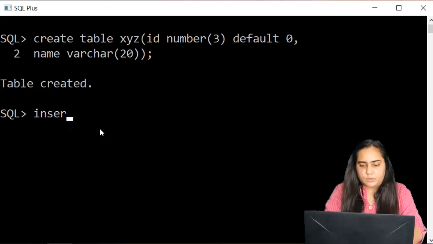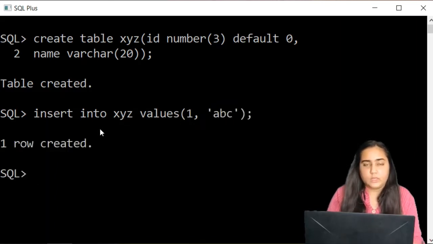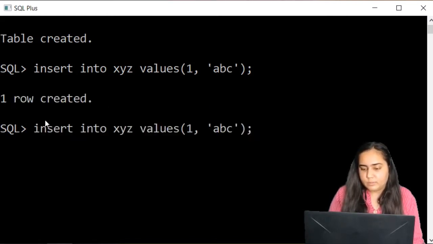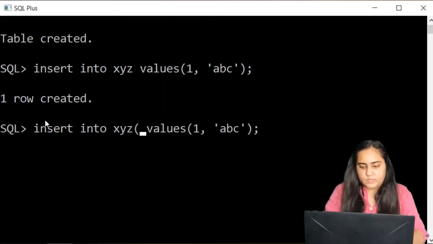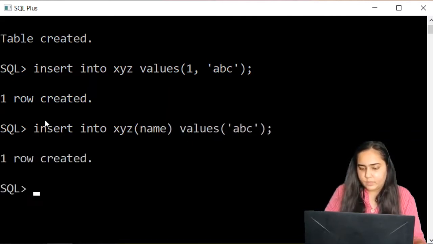Now I'm going to do insert into XYZ values, and I'm going to enter ID 1, name ABC. It is inserted successfully because it says one row created. But let me try to keep this value null. So insert into XYZ, and I'm going to write down name, and I will insert only the name.